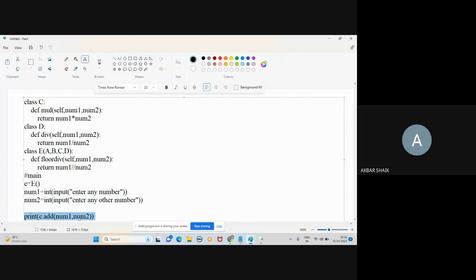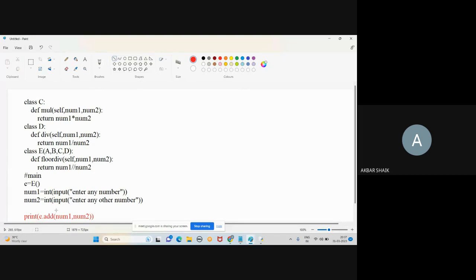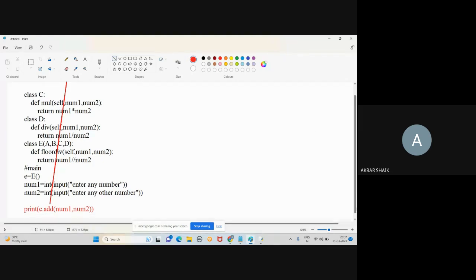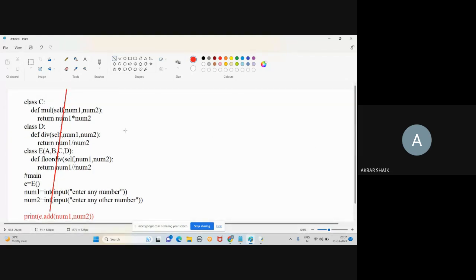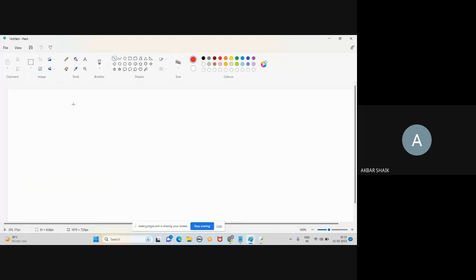But whenever I have this line, what will happen immediately? It will go to the definition part. It will search for the definition part. So whenever I call this line, it will go to this add function where we defined that add function. Immediately your cursor is going to search for that function, and that function will be executed. That is what we are talking about.